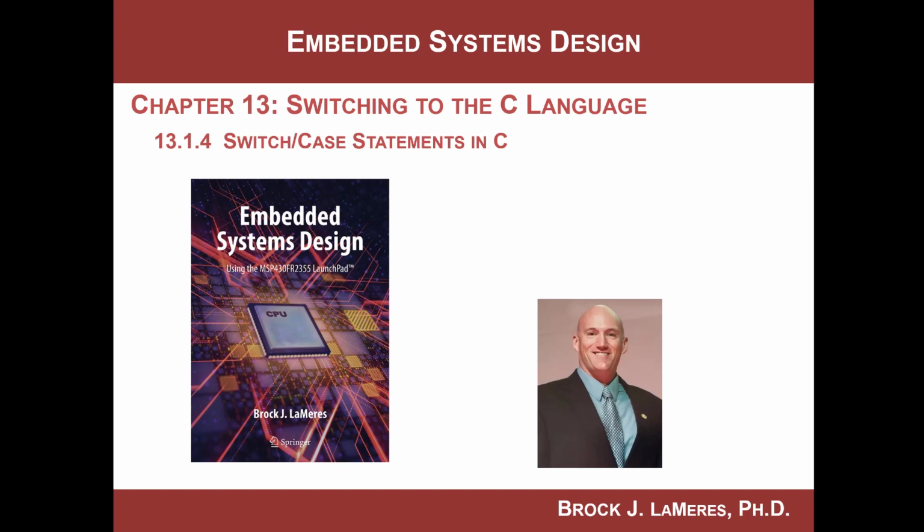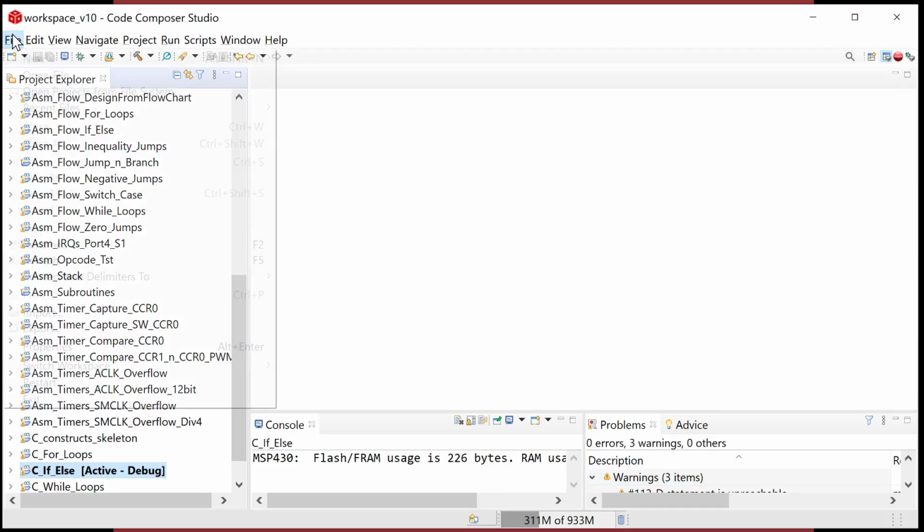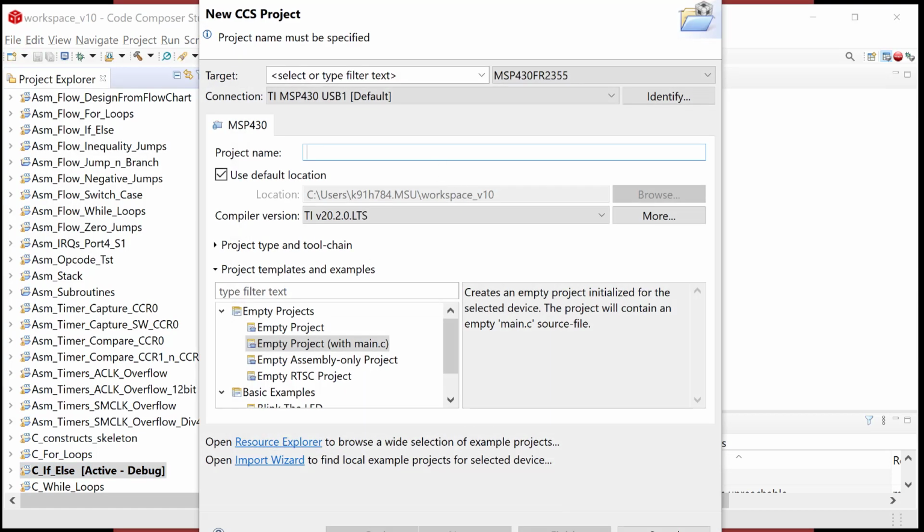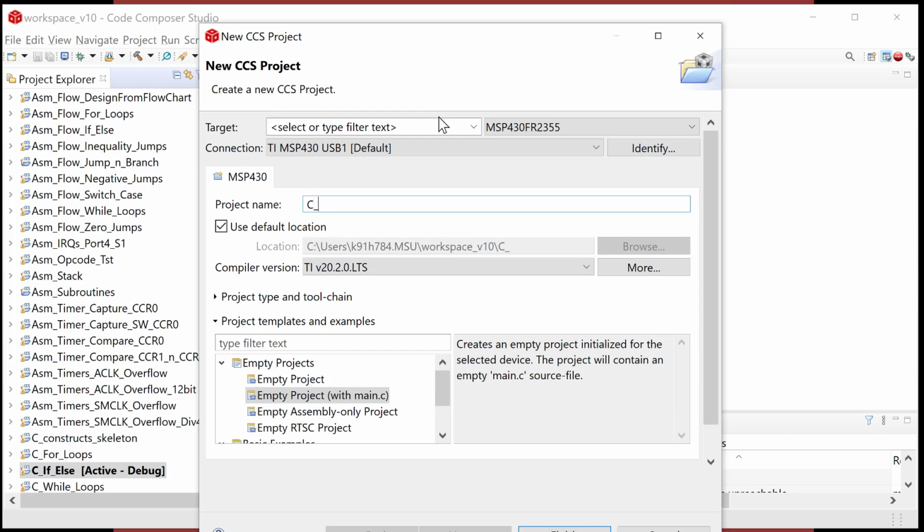We are in the C programming language for the MSP430, and in this video, we're going to look at switch case statements in C. Okay, so let's fire up CCS, and we'll go ahead and do File, New CCS Project, and let's call this C_switch_case main.c.